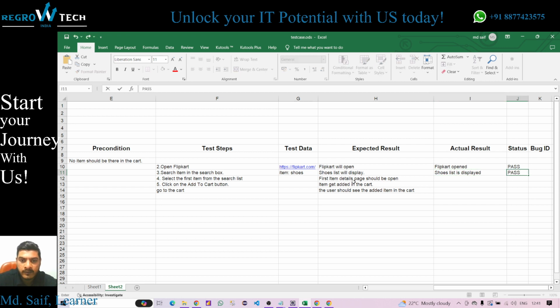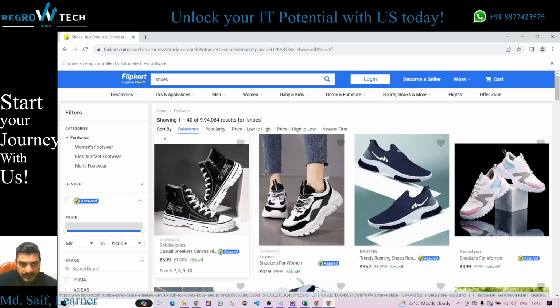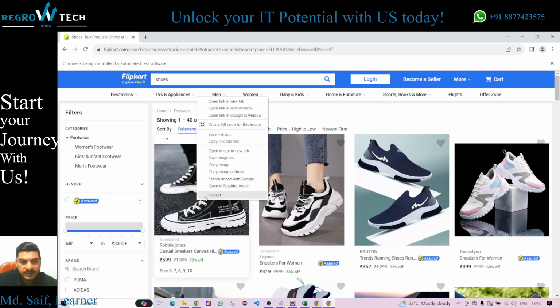Pass. For the next step, select the first item from the search list, and the expected result will be: first item details page should be open. So okay, we need to click on this first item. So we need to find the locator for that.